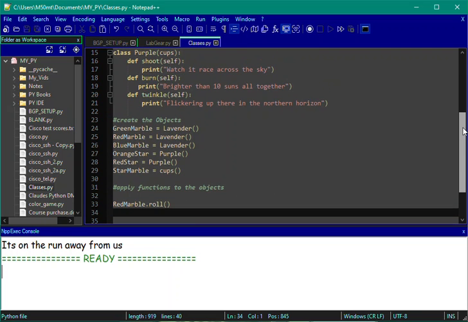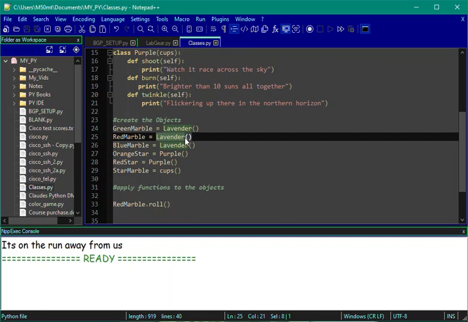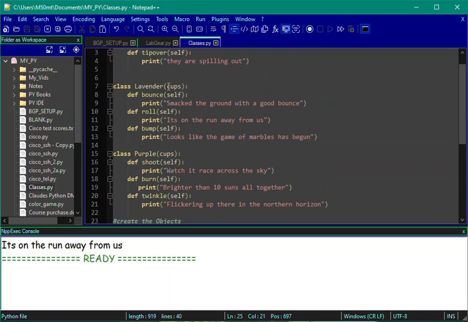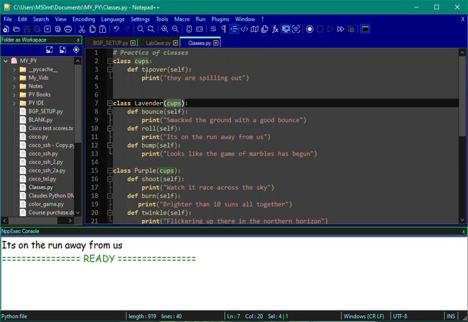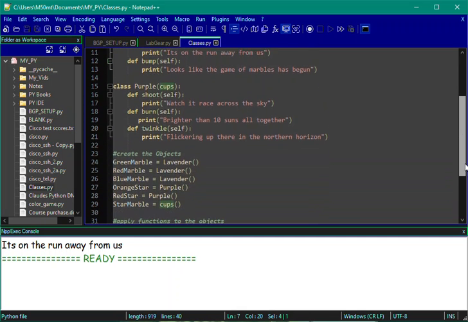Now, because red marble has been defined here to the lavender cup, and the lavender cup is actually a child class to the actual parent class cups itself, which is up here, I can actually run the functions within the parent cups and get the same result, but whatever instructions are supposed to be carried out there.